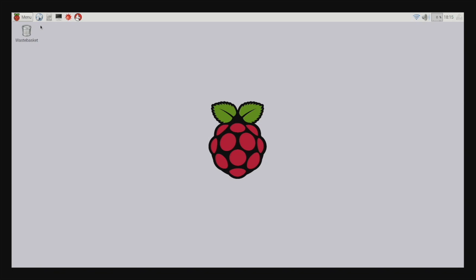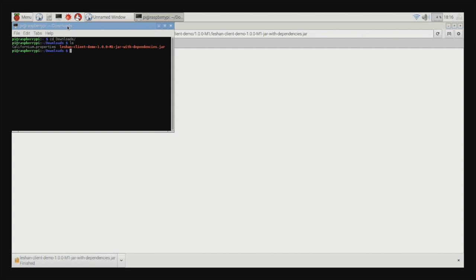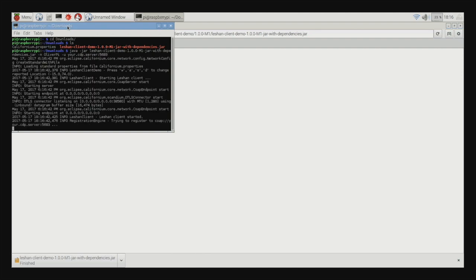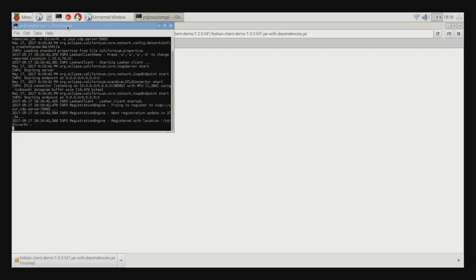Downloading and running the Leshan client for your Raspberry Pi is a really simple process. To execute the client, just type java -jar and then the client folder, -n, the client name that you entered in CDP, -u, and then your CDP server's name. And we're now connected to the CDP platform.